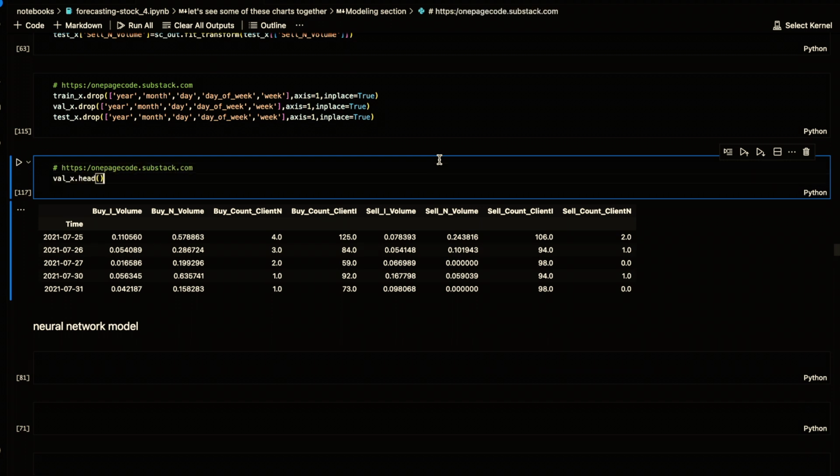The code is calling the head function on the variable val_x. This function returns the first few rows of data from the variable val_x.